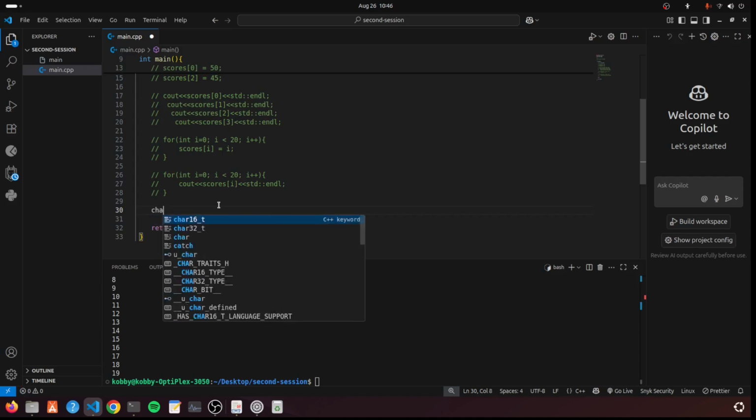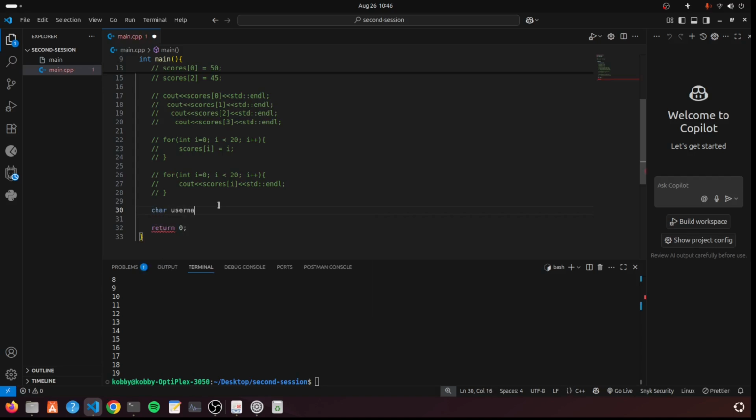So if I simply do char username, I can actually give it 20. With this, I have declared an array with a data type of char, and the maximum number of elements that could be in this array is 20. That's what I'm saying. This is how in C language we mostly deal with strings.